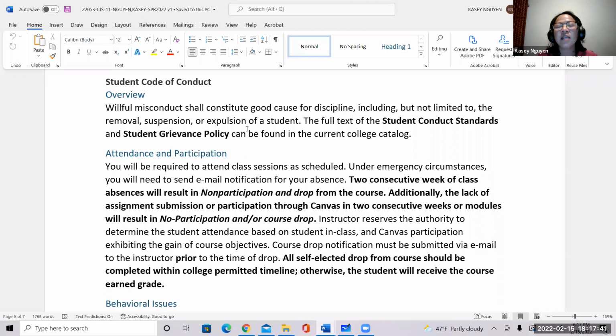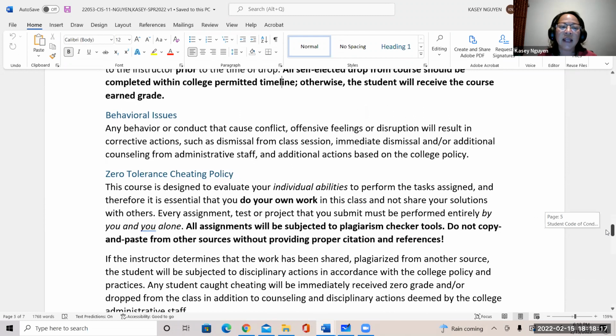Attendance and participation: if students are consistently absent, I do reserve the right to drop them. I do have a drop timeline. So if you send me an email asking me to drop you right away, I have to wait for that window to be open in order to drop a student. So if you want to drop, you can drop, but just keep in mind that I'm not allowed to drop a student at any time. There's a certain window that I'm able to drop. So for the self-elected drop, make sure that we look at our calendar and the timeline, so that way you don't have any issues down the line.